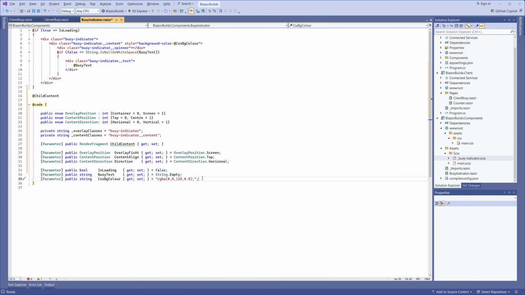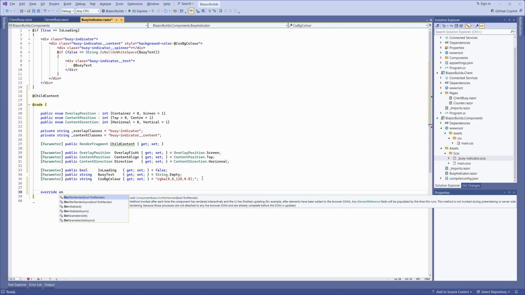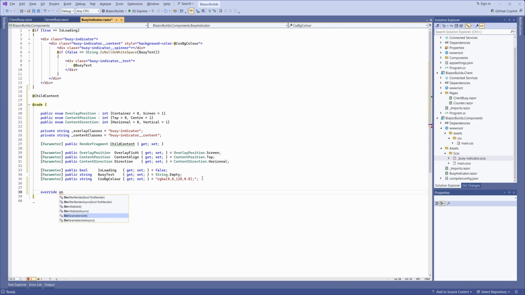Now we have the properties, fields and enums in place, we need a place to glue all of this together. For this we will use the OnParametersSet event handler. There are two events of interest to us, the SetParametersAsync and the OnParametersSet events.